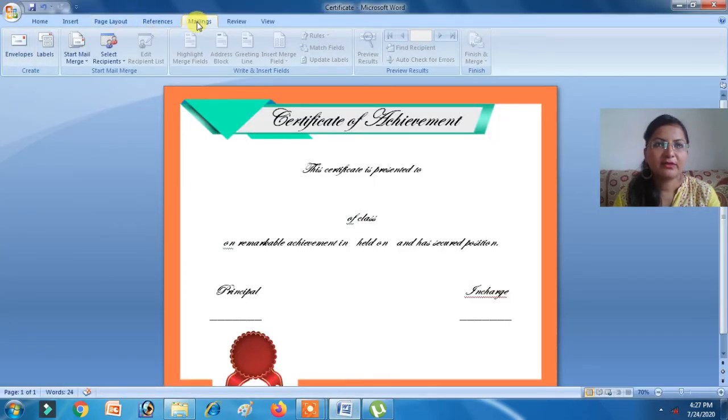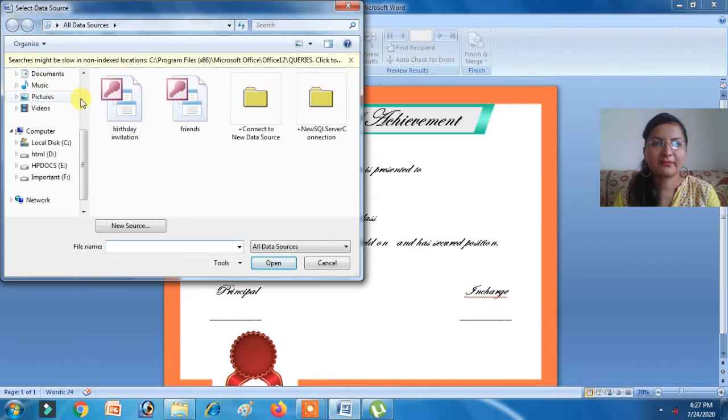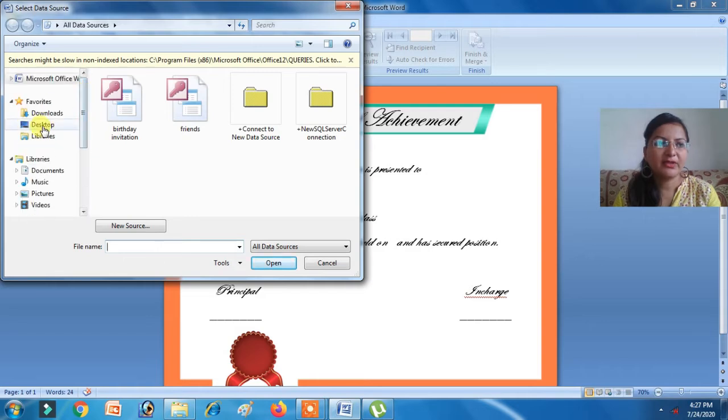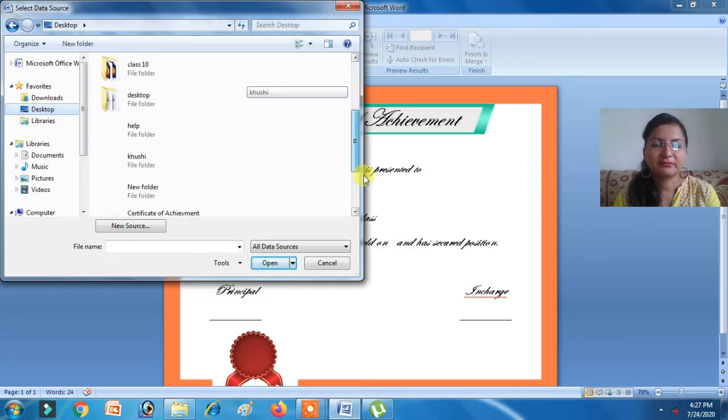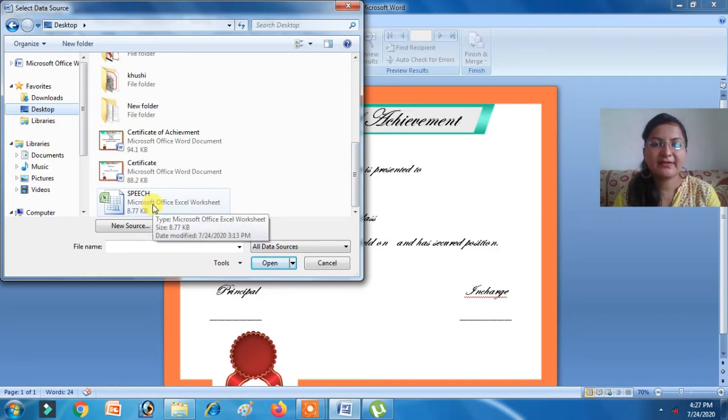So click on Mailings, then Select Recipients, click on Use Existing List. Go to the desktop, then choose the list, speech. This is the list of students who are getting these certificates. There are almost 15 records, which means we will be able to prepare 15 certificates at a time. We don't have to write anything. Once we have the list, we can simply use it.